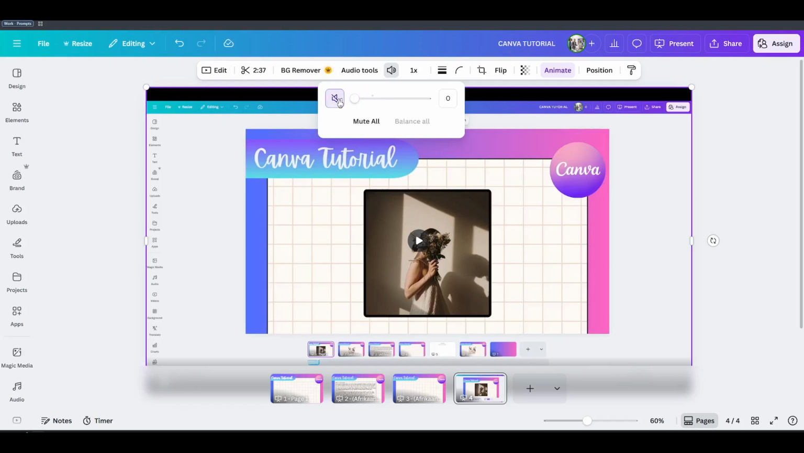A quick tip on what this affects. Muting the clip only silences the original audio that came with that video. If you've added background music or a separate narration track to your design, those will continue to play, which is exactly what you want in most edits. If you have multiple video clips on the same page, repeat this mute action on any clip you want silent, since the setting applies per clip.